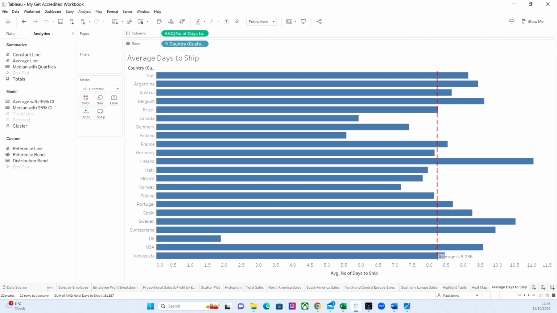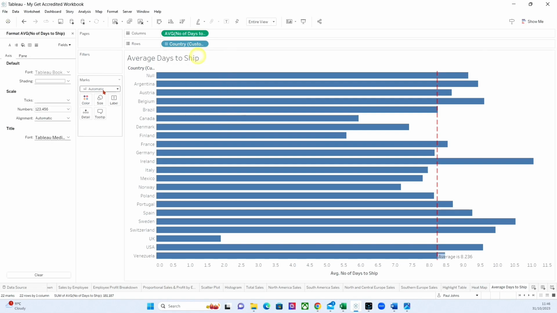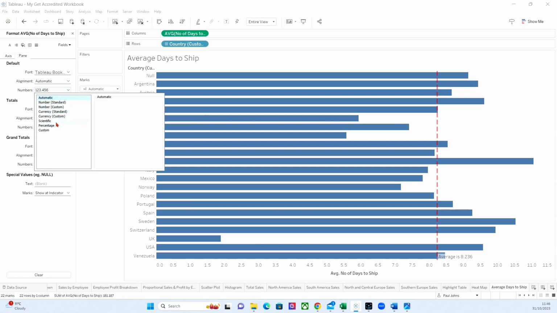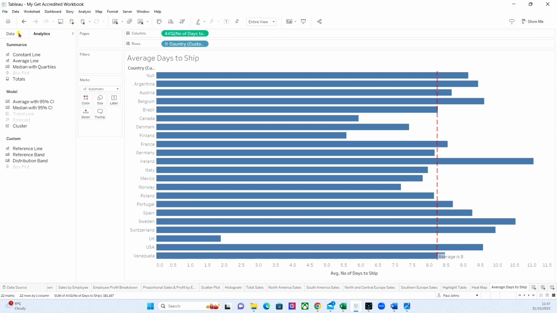So I'm going to right click on the average number of days to ship. I'm going to choose format, and then from the pane tab I'm going to go to numbers, number format, and I'm going to change it to number custom, and I don't want any decimal places. So this is really just for the label, for the reference line. If we click in the top right hand corner, that closes the format pane.